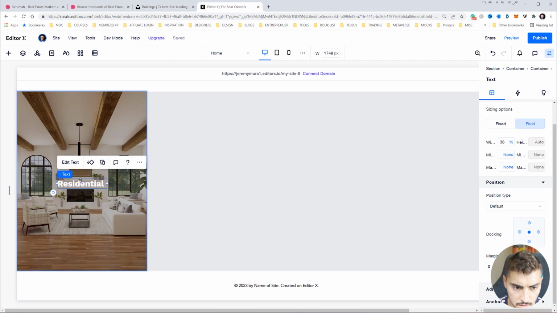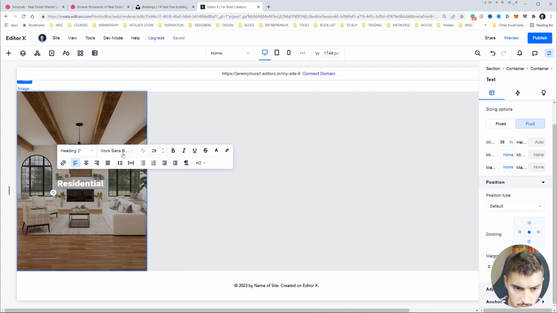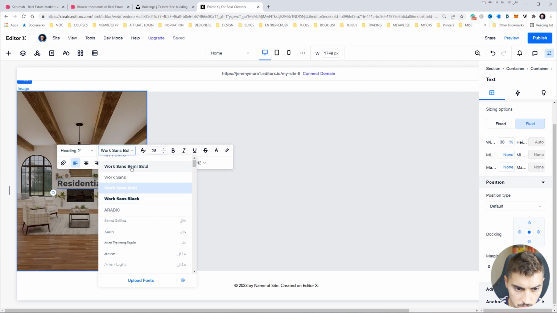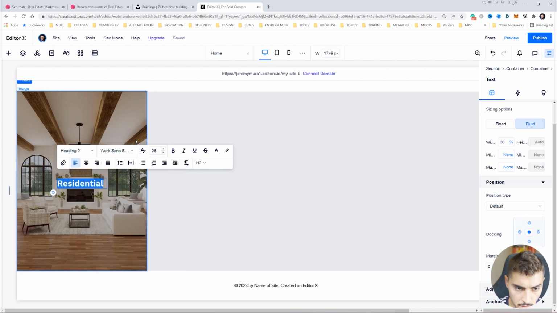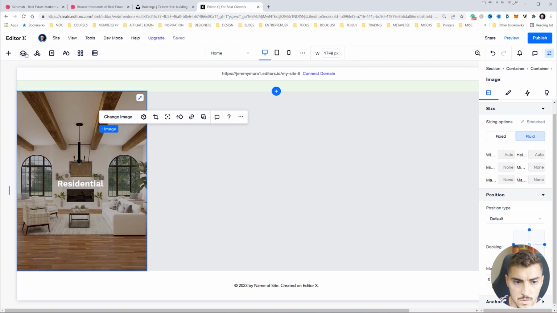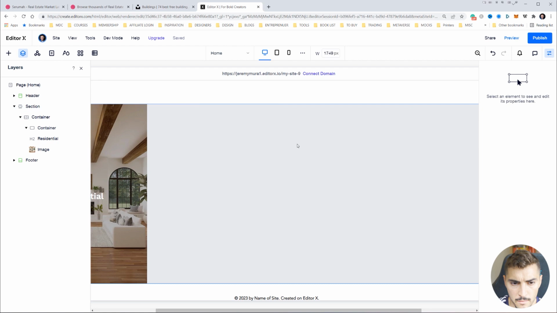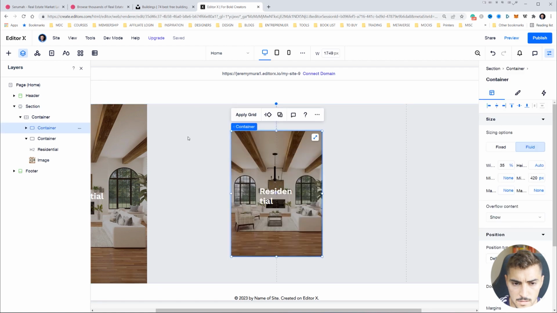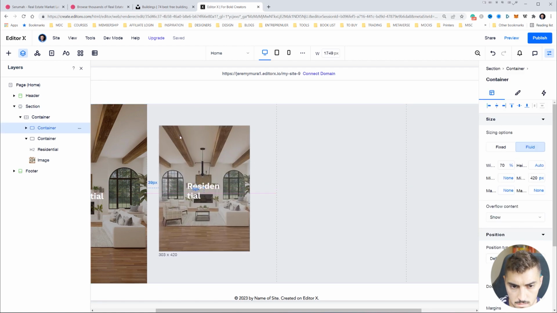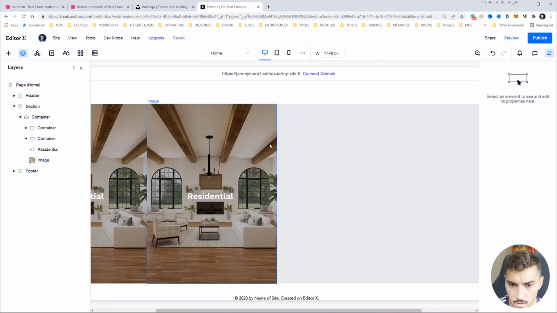I think the font is just a tad too bold. So let's see. We can probably do the normal Work Sans, or yeah, that one. I think that one works well. Excellent. So now what I can do is select this container, and then I should be able to copy this and paste it. Beautiful. So it does work.